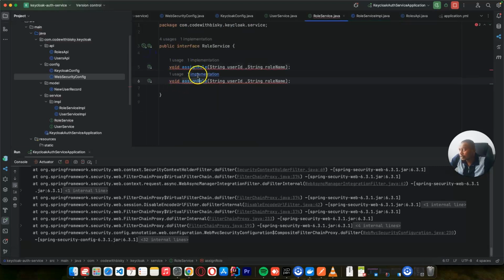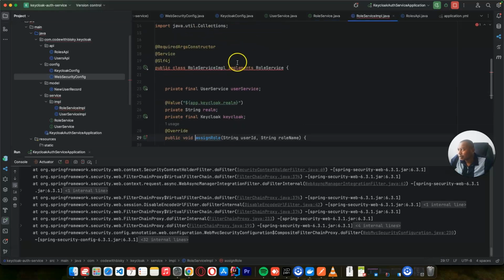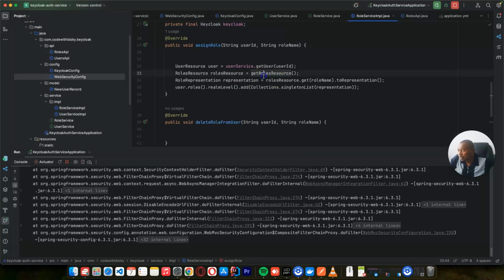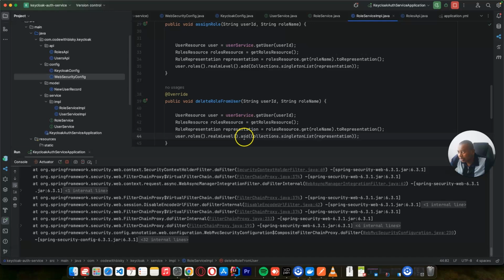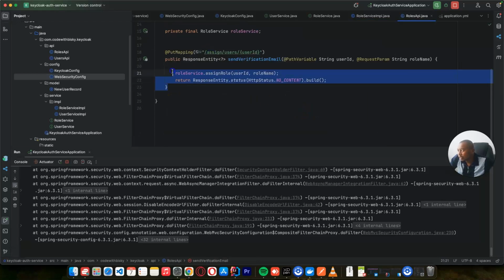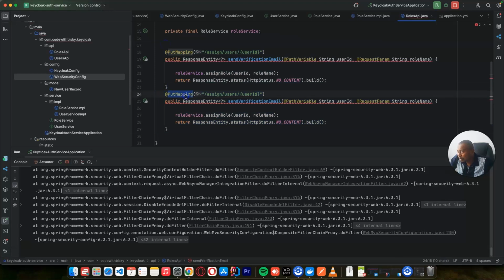So here it's an assign. Here it's delete role from user. And let's implement this. The same way that we did here is the same way that we want to do that. So let's copy this code, and we want to change one line of code from here. Here we are adding, here we are just removing. That's what we are supposed to do. From here we assign a role, and here it's going to be a delete mapping.